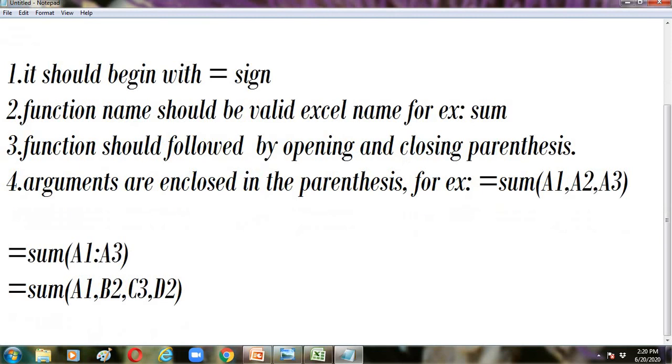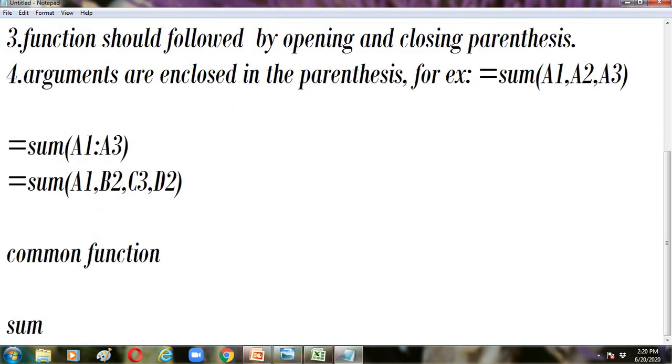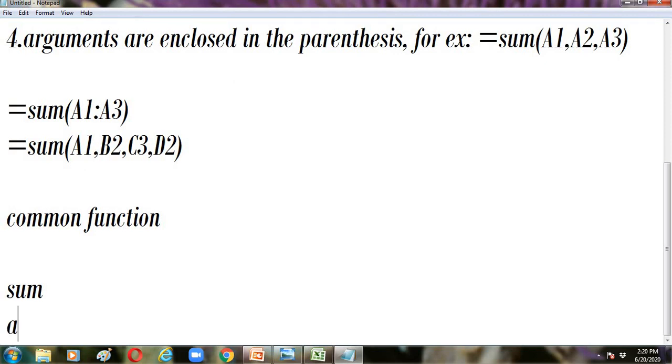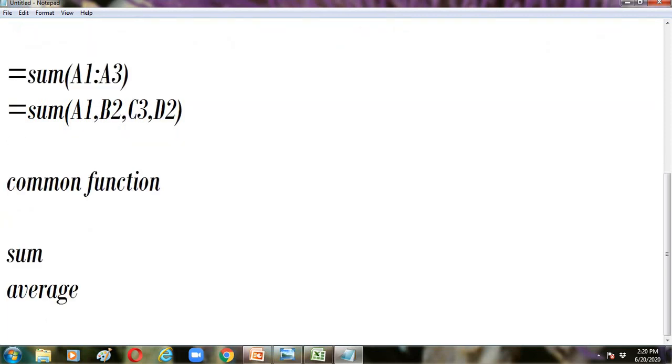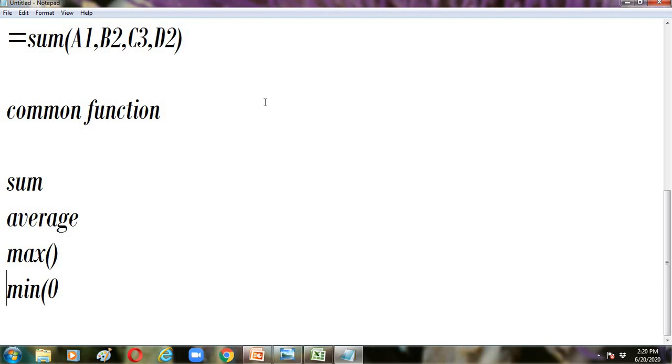Okay, now we will discuss some common functions in our Excel sheet. Those common functions are nothing but sum, average. To find the average, the maximum function is there, the minimum function is there, and next the count function is there. These are some common functions which we use regularly to perform calculations: sum function, average function, minimum function.